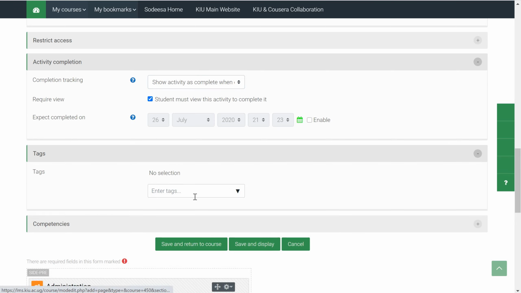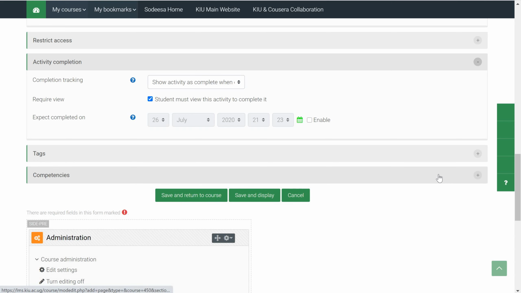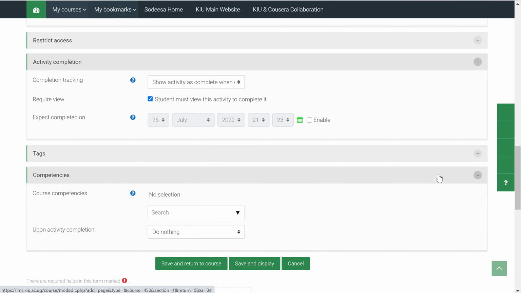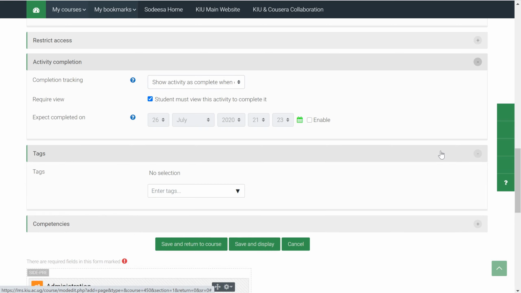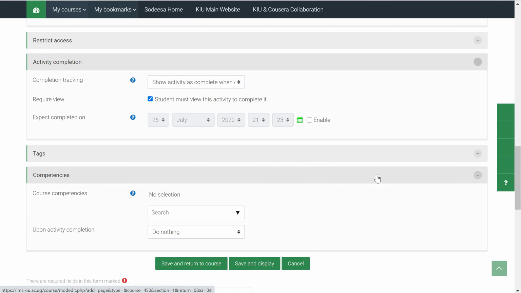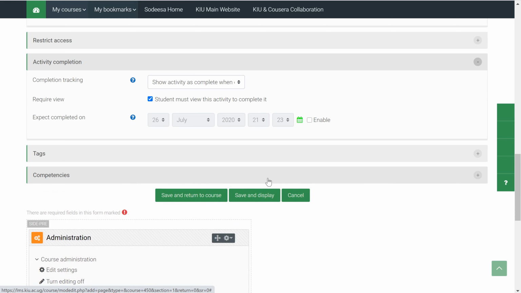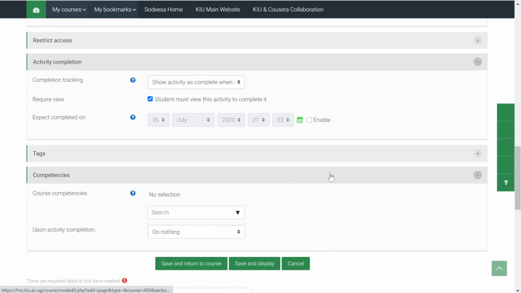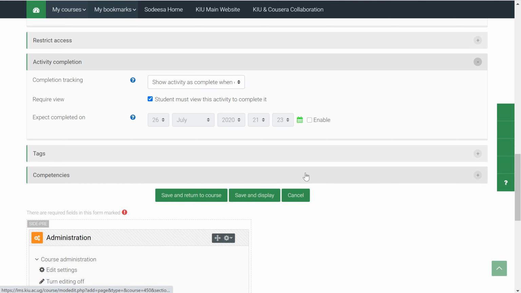You want to add tags. These tags are actually going to help when they are searching on the entire website. So you might want to add things like economics, stuffs like that, that will make search easy for your students once they want to take the course. Competence, you might not need to really worry about that, but if you want to just read about it.